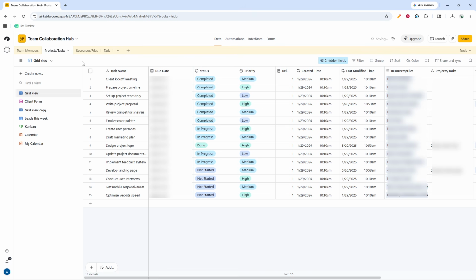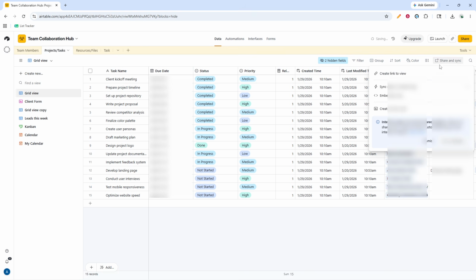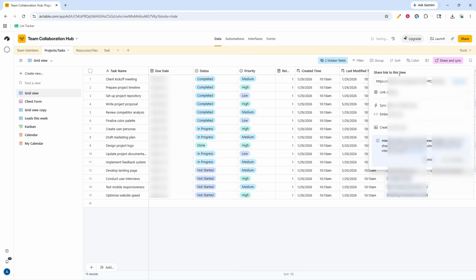To share a view externally, click Share and Sync. Then choose Create Link to View. This creates a shareable link, typically read only, so others can see exactly what you see without editing your base.